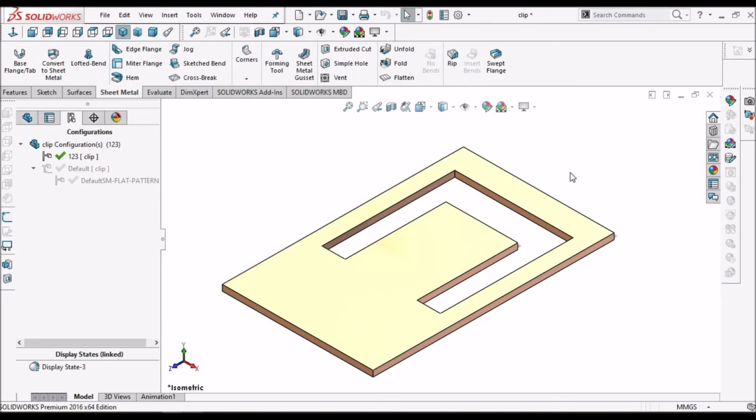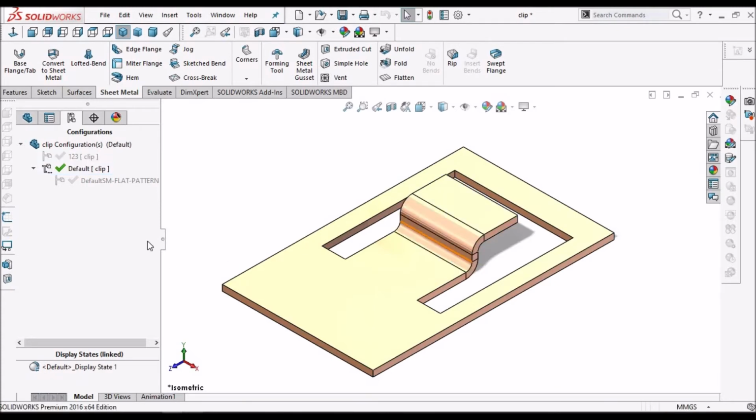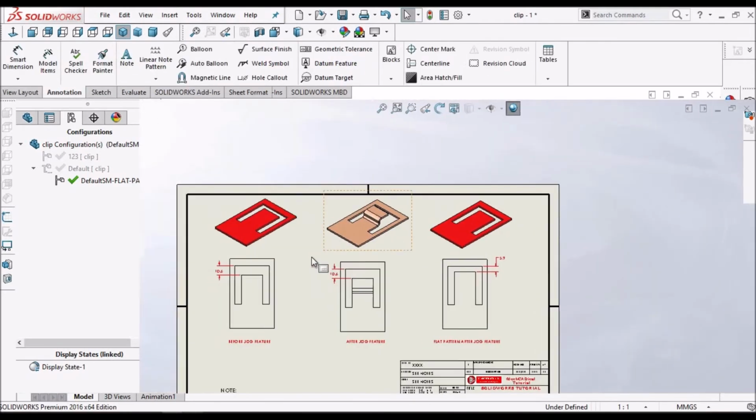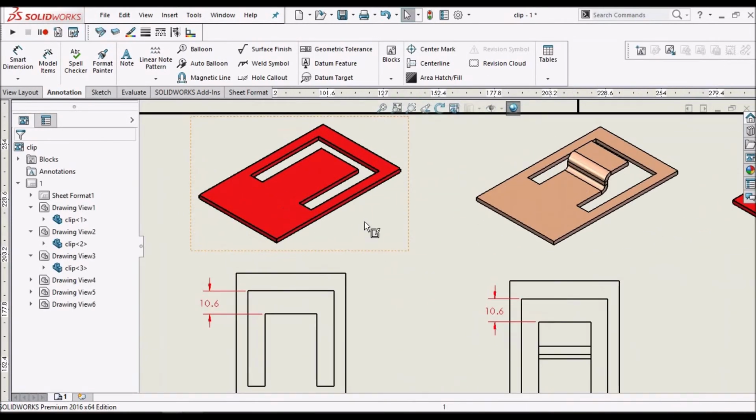Now I am going to explain what transition happens to the blank when we make a jog and what change we can see in the flat pattern. So this is the initial component. After creating the jog, it looks like this, and when I create the flat pattern, it changes like this. Now I'm going to show you the difference.